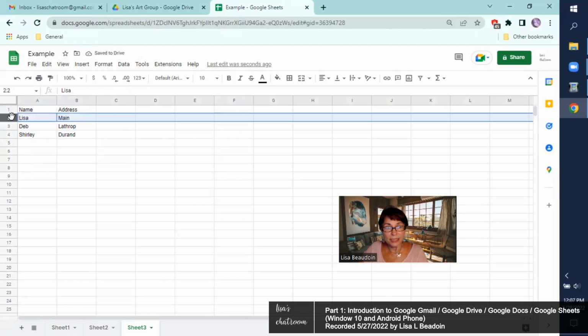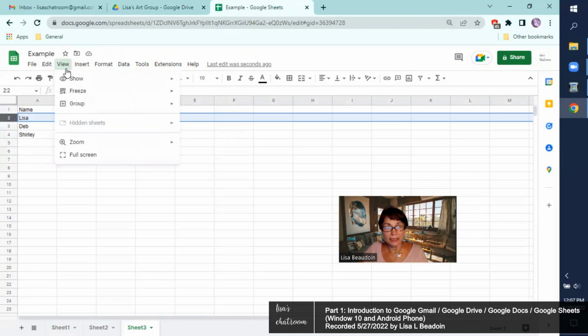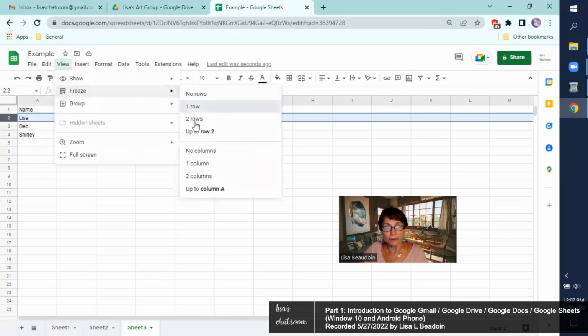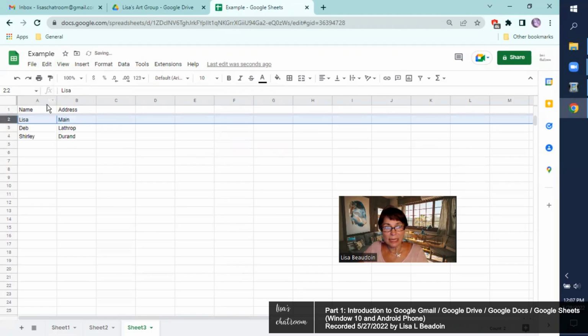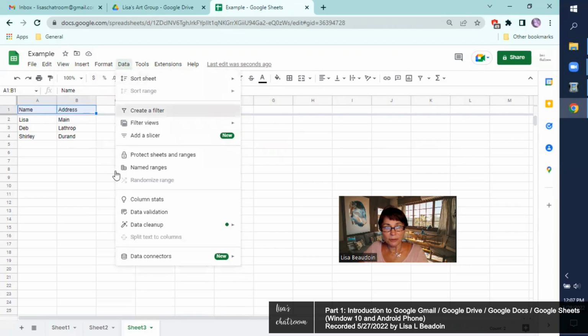So I can freeze that by clicking here and pressing view, freeze, first row. And now that top row, that header row is frozen. I can freeze the rows and the columns. I can also create filters. So I can go data, create a filter.